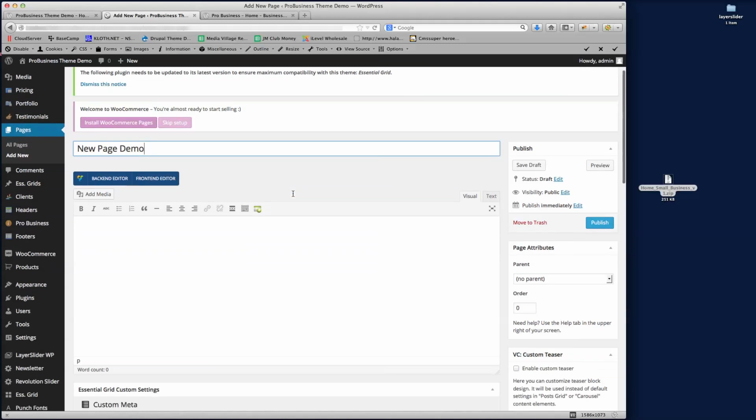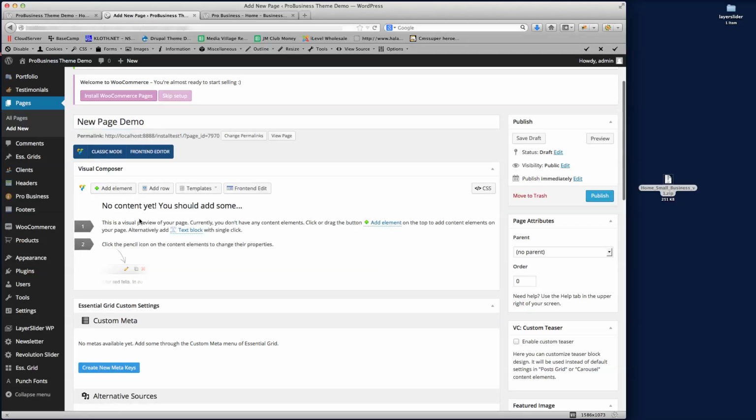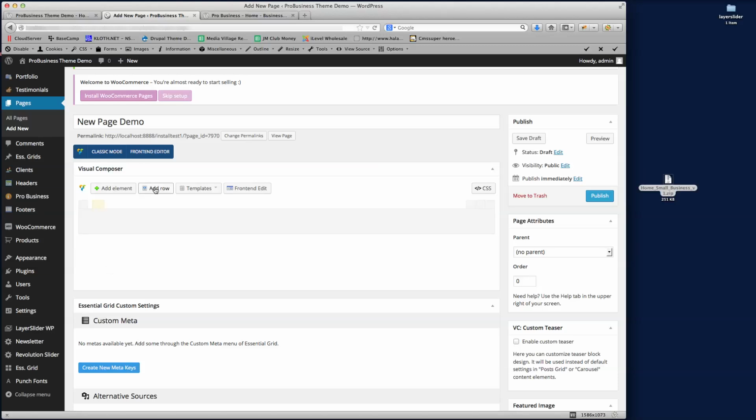So we'll just give it a title there, and then what we'll do is we need to click backend editor so that we get the visual component, the Visual Composer details. And the first thing that we need to do is add a row. So we'll just put a row in there, and that's all we'll do at this point. So we're just going to publish that page.